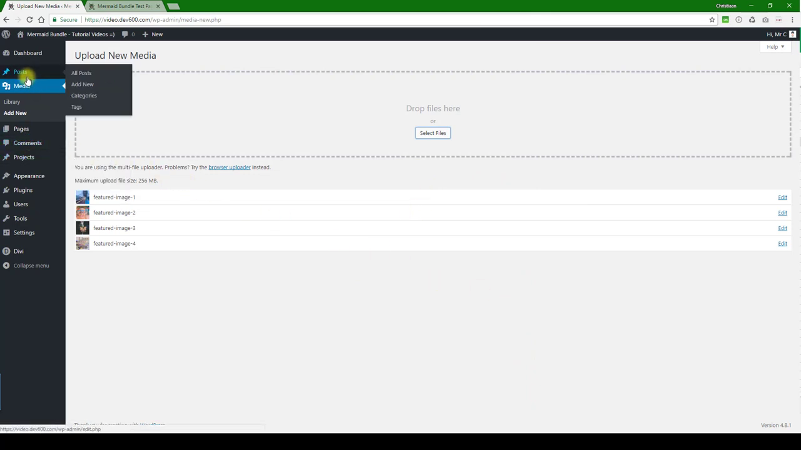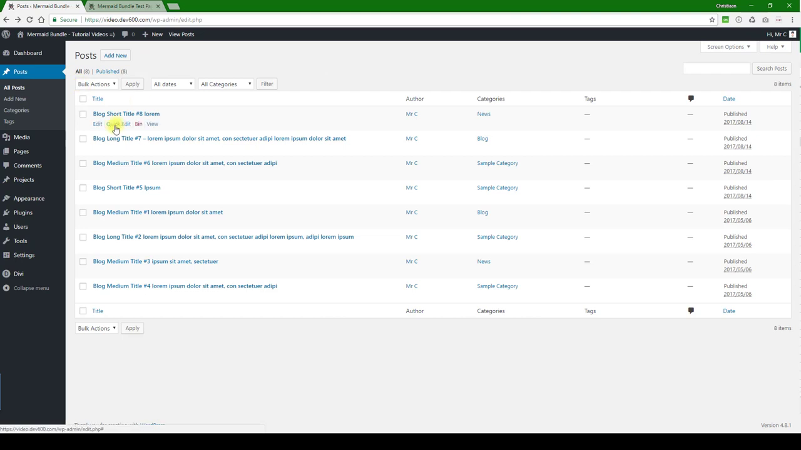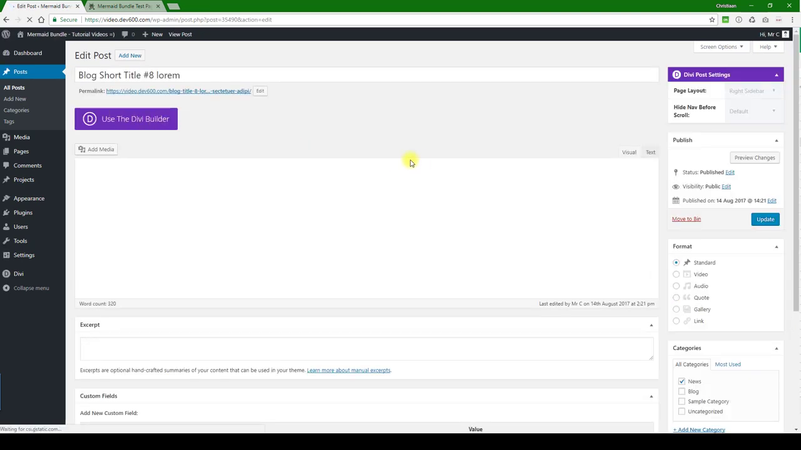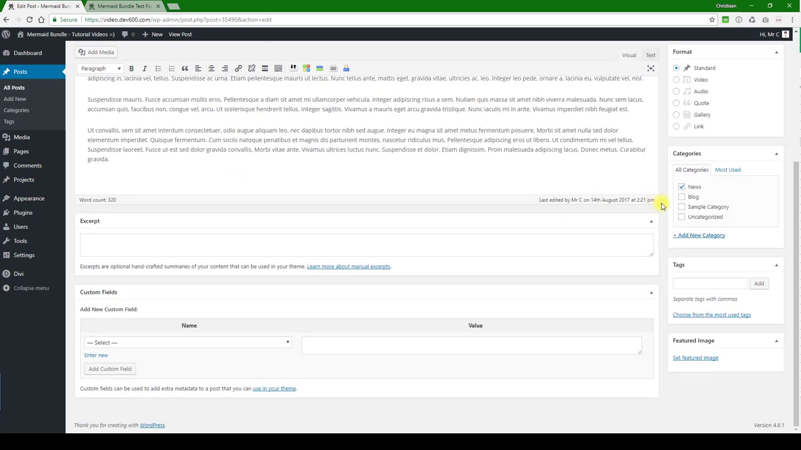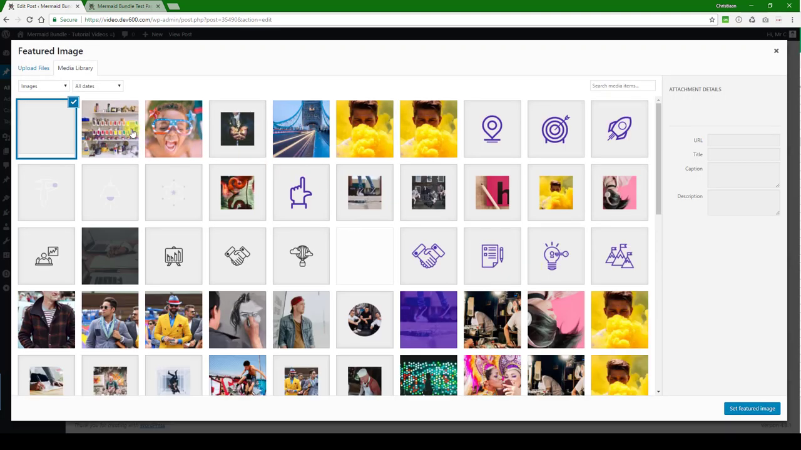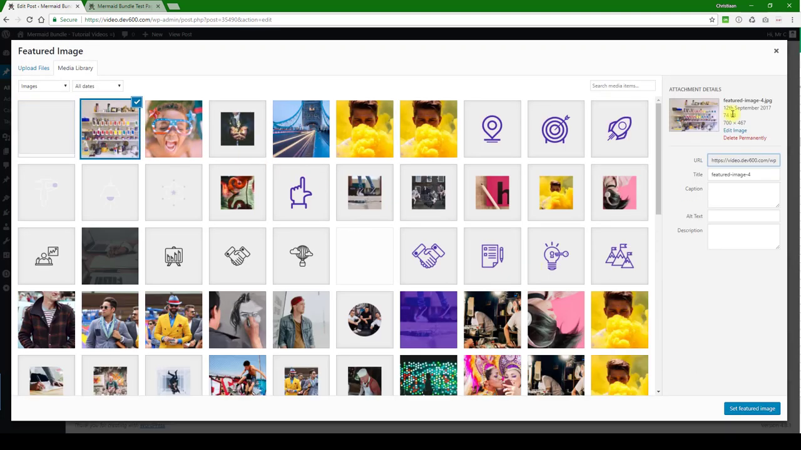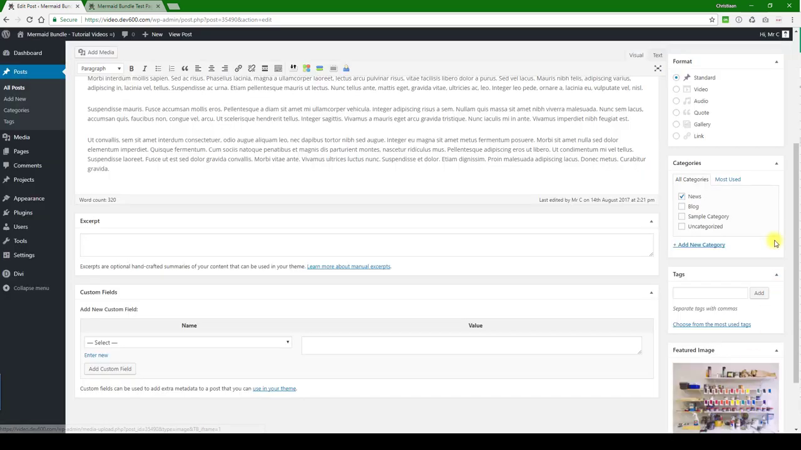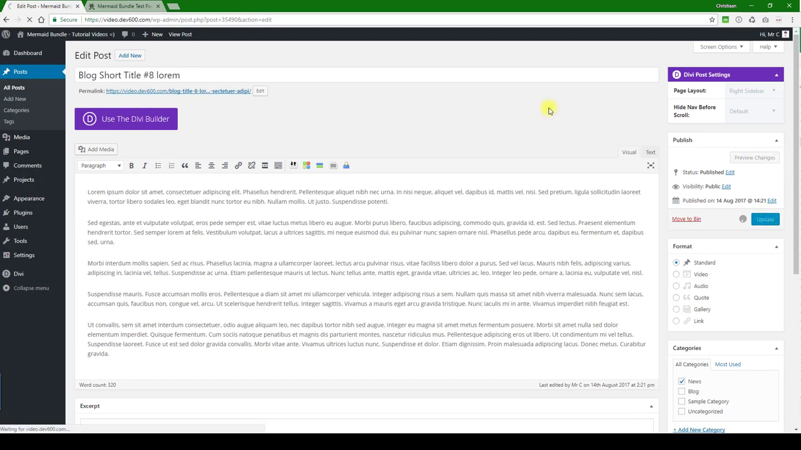So the next thing we want to do is go to posts. So we want to assign those featured images. I'm just going to assign one, and then I'll do the rest quickly so that we can have good samples for that. So set featured image, and then you just want to grab this one over here. Those are the ones we've just uploaded, and you'll see featured image number 4. There we go, and you just click set featured image.